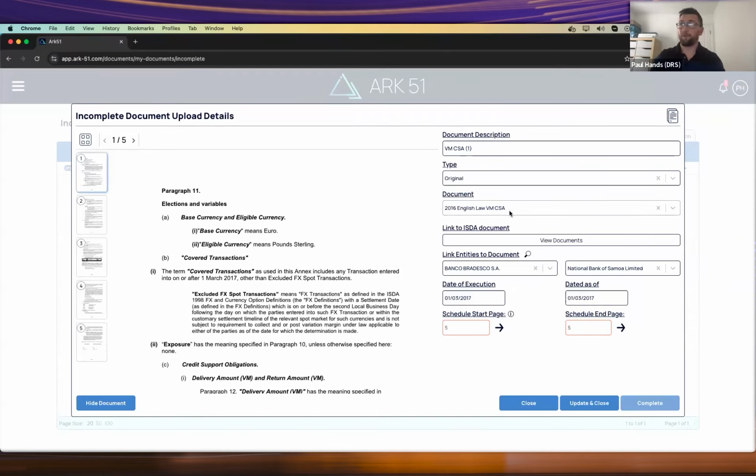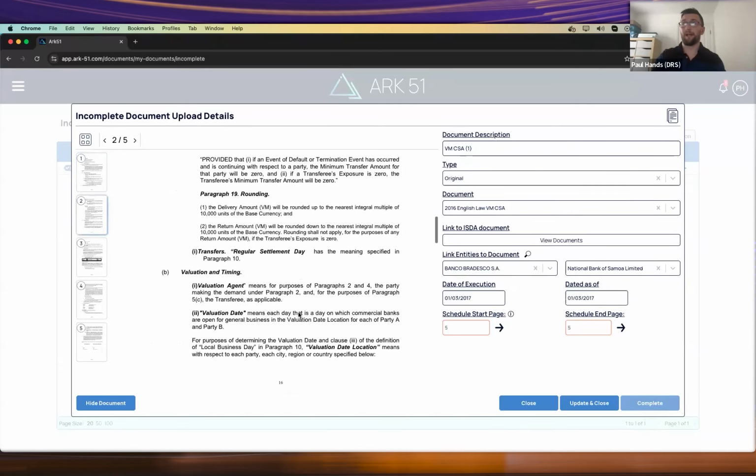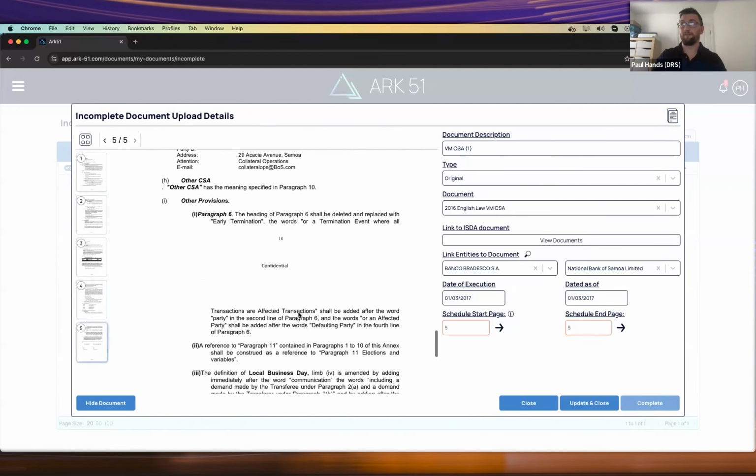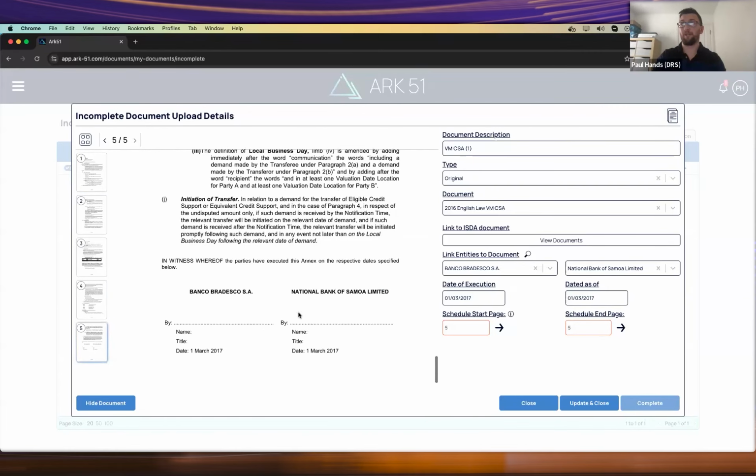It's identified it as a 2016 English Law VMCSA. It's identified that Party A and Party B are Banco Bradesco SA and National Bank of Samoa. Again, these are real entities, and there's a reason for this, which I'll show when we get to the CDM representation. It's identified that the dated-as-of date is the 1st of March 2017. I'm going to put in scheduled start and end pages, which is important for the next part.